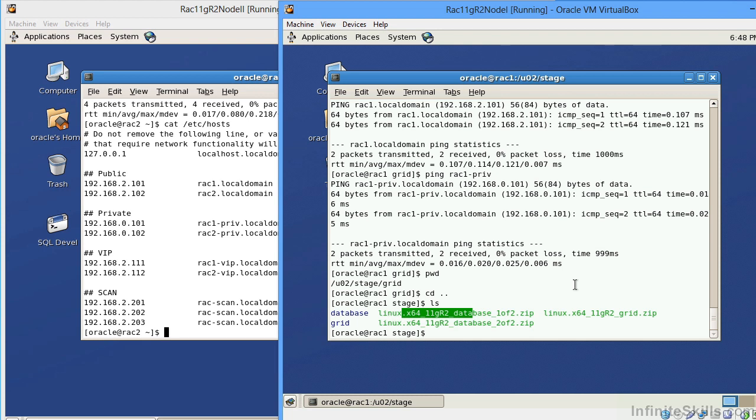Each individual node should be able to see the shared disk drives. In our particular case, we have 5 shareable disk drives that both nodes can see. After you've configured those devices, from an Oracle software perspective, you're going to need to download and install the Oracle Grid Infrastructure software as well as the Oracle Database software.